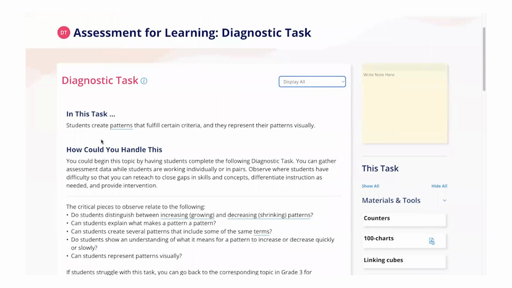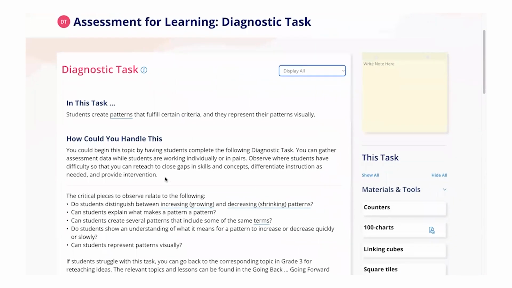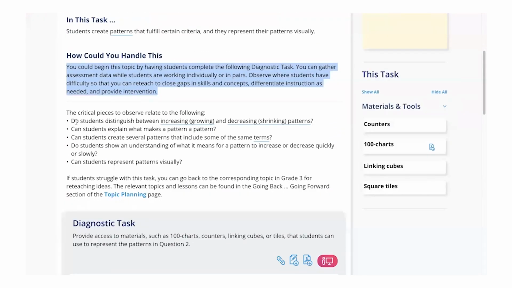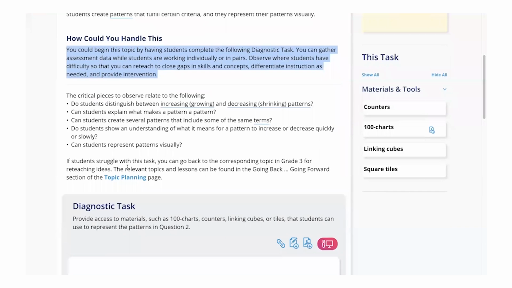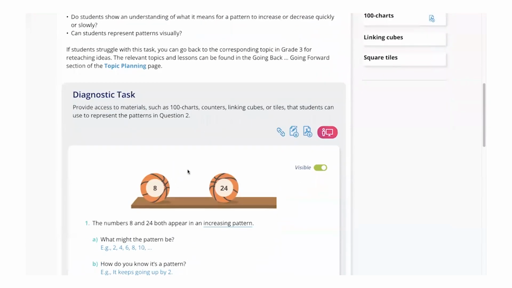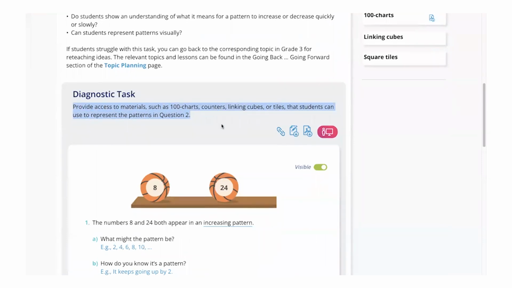So in this task, we always tell you what you're going to do in the task. We always give a little bit of support about what you could do to handle the task. We do sometimes create some critical pieces to observe, and then what to do, that differentiated instruction of what to do if your student's struggling. And then you get to the student work, which is the diagnostic task. We tell you exactly how to run it. So provide access to materials such as 100 charts, counters, link cubes, or tiles so that students can use them to represent the patterns of question 2.